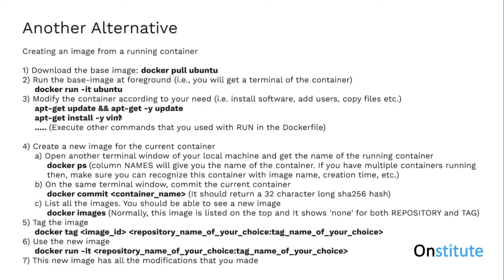In my Ubuntu image, first I have updated the image by using the apt-get -y update command, and then I have installed the Vim software by using apt-get install -y vim. You can execute any other command of your choice. For testing purposes, you may want to execute the commands that you have used with RUN in the Dockerfile, just to check if the end results of both processes are the same or not.